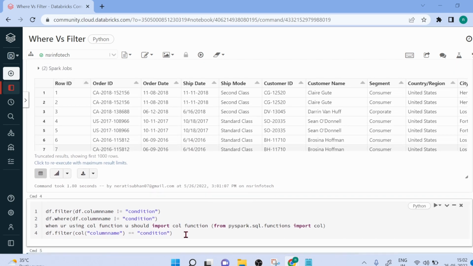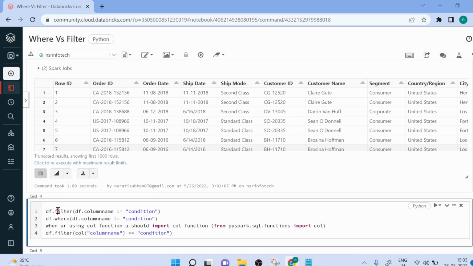In order to use the filter clause or where function, there are multiple ways to use it. One is dataframe.filter and then dataframe.column name, whichever column name on which you want to apply the filter, and you specify the condition. Whatever condition you want to specify, you will specify it. So that will be dataframe.filter of dataframe.column name. Similarly, instead of filter, you will just use the where clause. That's it. There is not much of a difference.